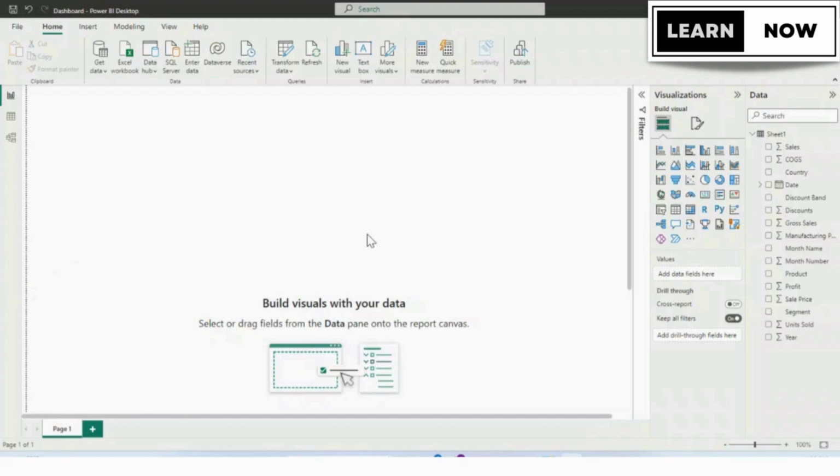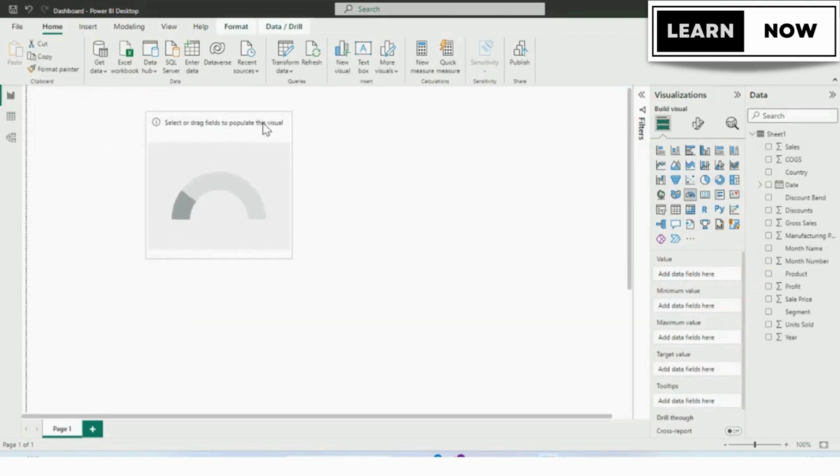To create a gauge chart in Power BI, you'll need to have a dataset with at least one numeric value that you want to display. You can then add a gauge chart to your report by selecting the Gauge Visual from the Visualizations pane. Now the gauge chart is added in our canvas.